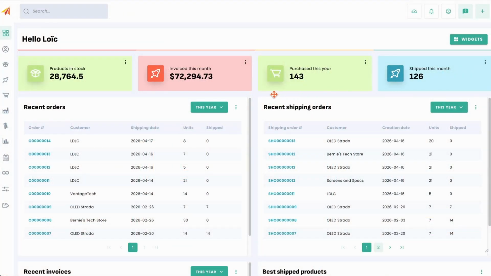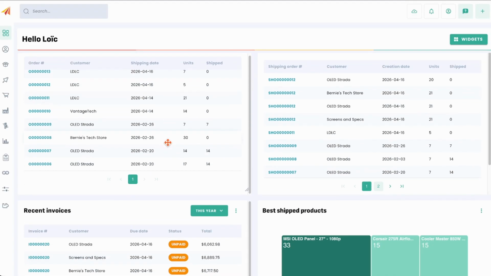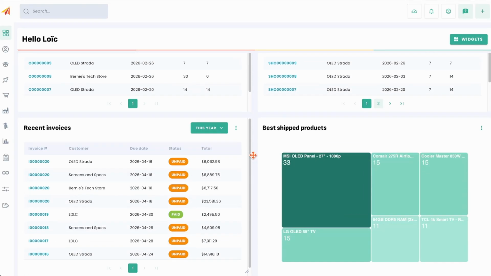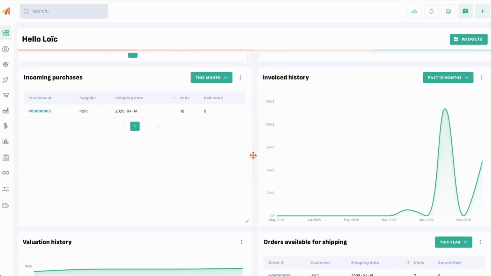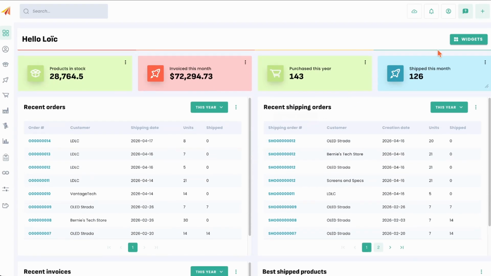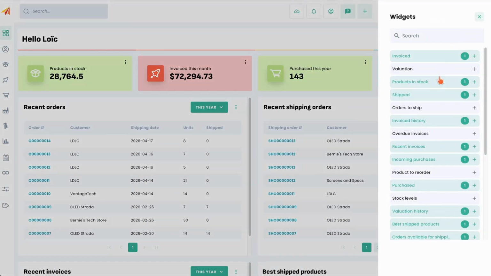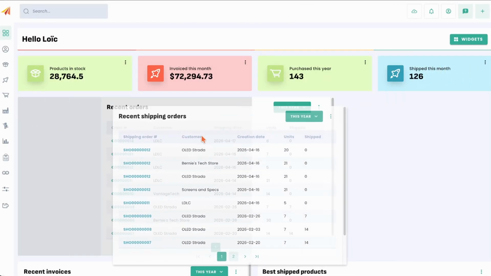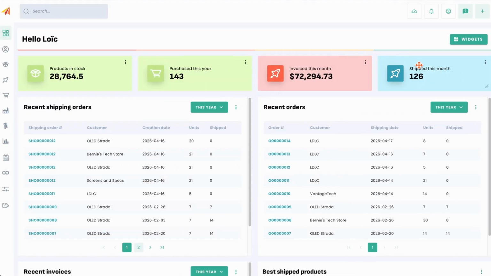This is your dashboard, a clear and dynamic control center for your day-to-day operations. At a glance, you can monitor your company's key metrics in real time. Monthly shipments, pending orders, incoming deliveries, everything important is immediately visible without navigating through multiple menus. The widgets are fully customizable. You can choose which ones to display, move them around, and organize them based on your priorities.